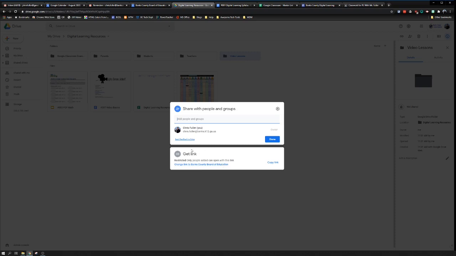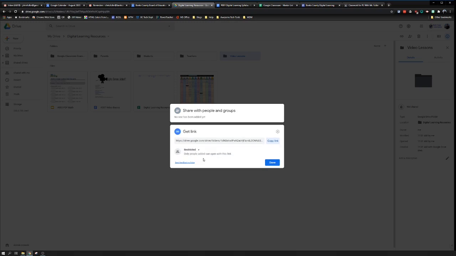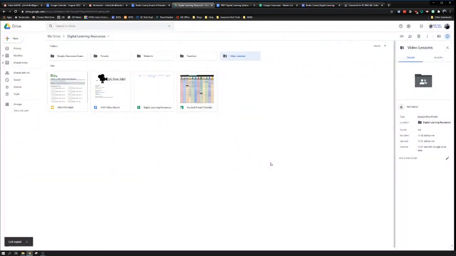Just click anywhere in this white space, and the window changes. Let's change it from restricted to anyone with the link. So yes, that means somebody at East Jackson, somebody at Jackson County, somebody in Jefferson, Commerce, or even somewhere on the other side of the world could view your video, but only if they have this link. So before we close it, we copy that link and hit Done.